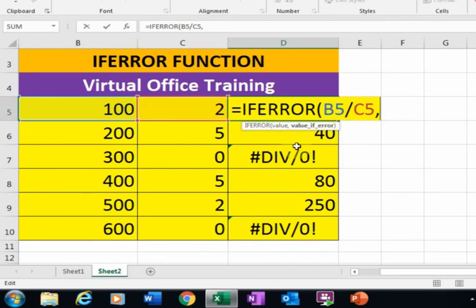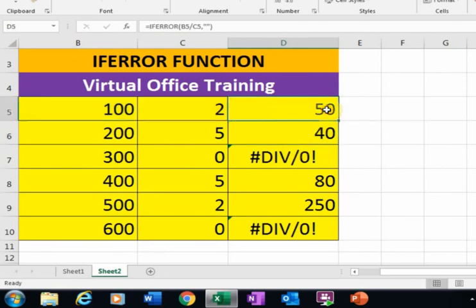Just type double quotes and close the bracket, press enter, and drag it to the bottom. Now you will see a blank cell instead of the error.